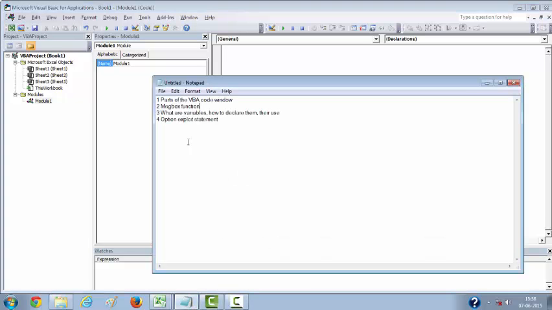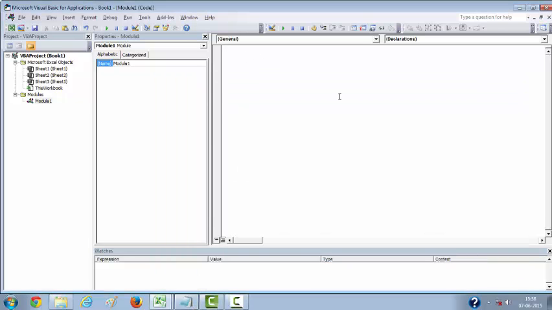Now next is the Messagebox function. In the first or second session, you might have seen a statement containing the word Msgbox. Now we'll see how that works and why it is used. Before that, we need to create a sub procedure. To create a sub procedure, we can give any name for the procedure.